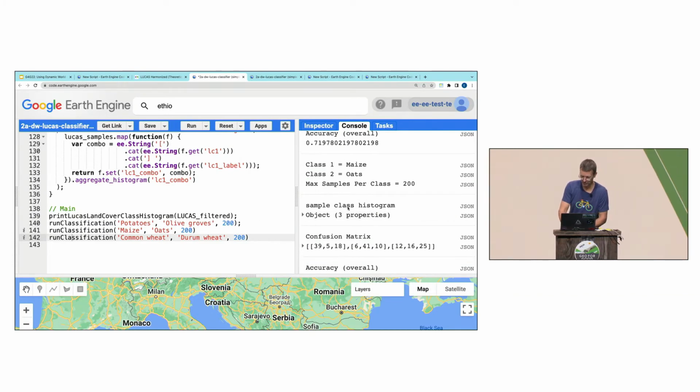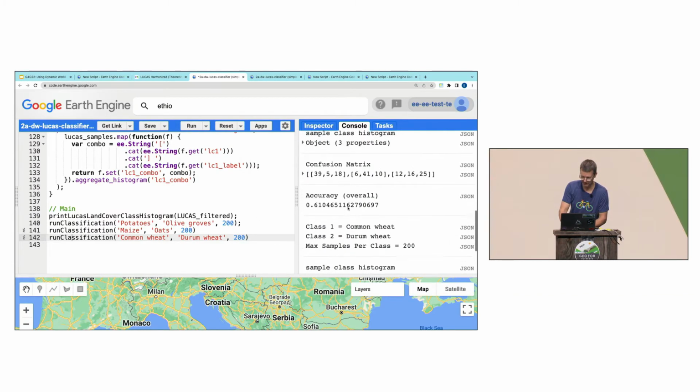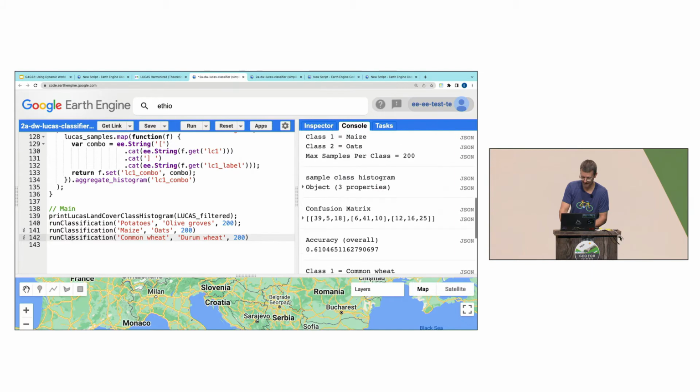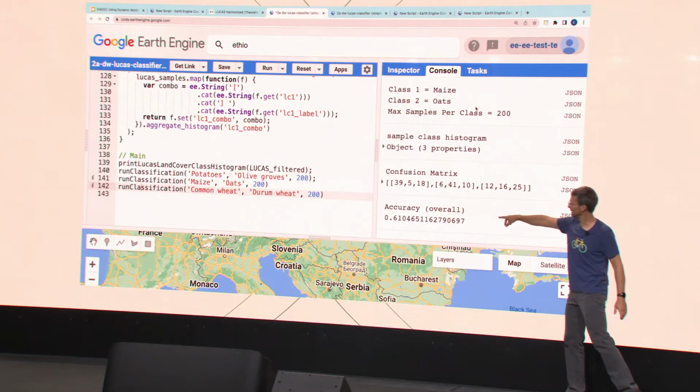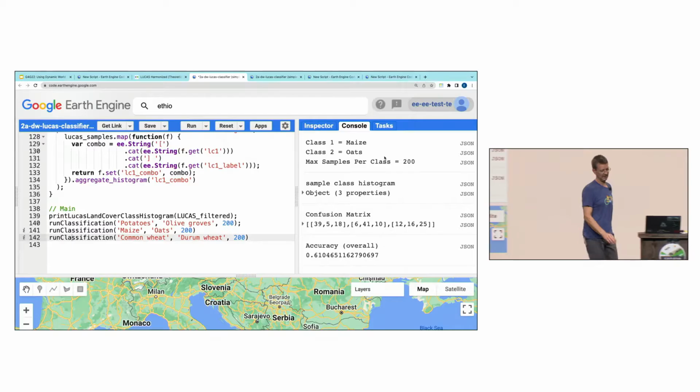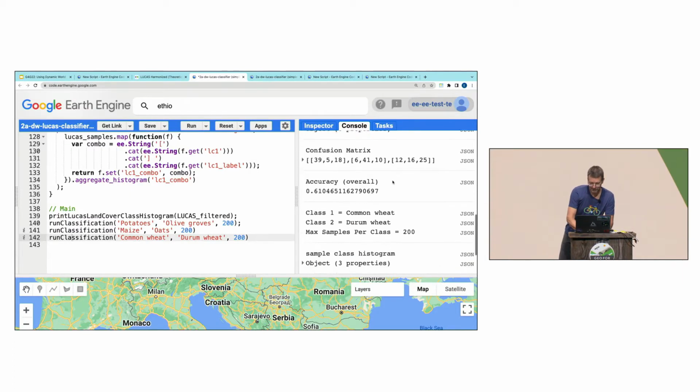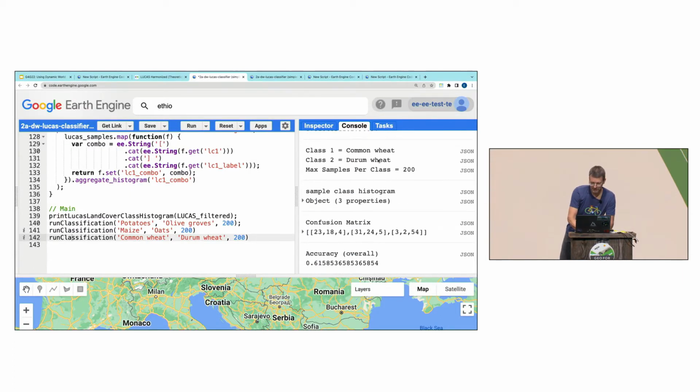So any questions while this, I guess it's still running. Oh, it's not running. So let's look at the results here. We got the maize versus oats comparison, and that had accuracy drop down to 0.61. And if we go to common wheat versus durum wheat, that's around the same at that point.